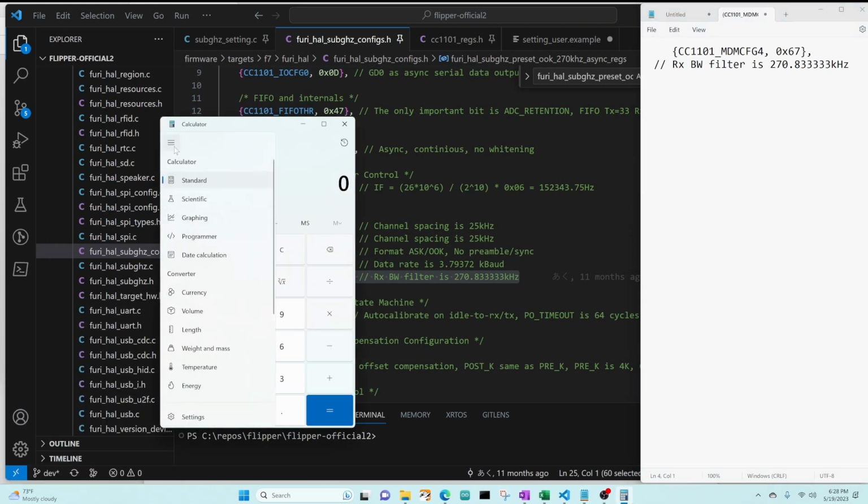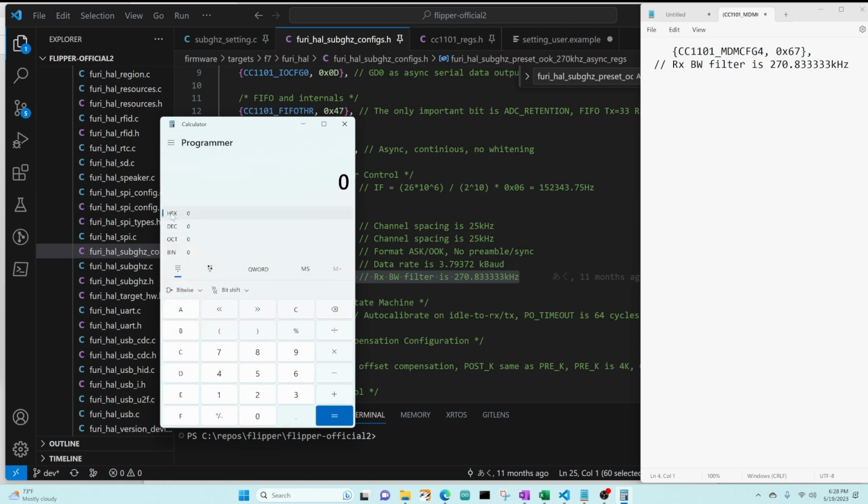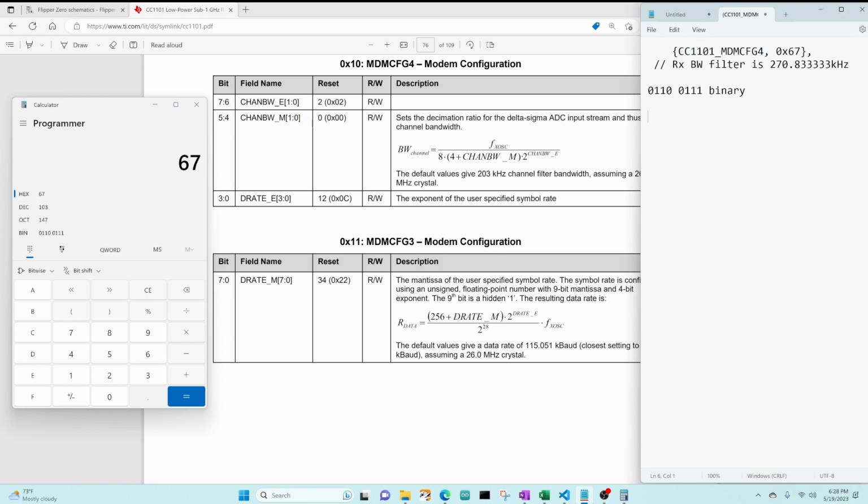And we're going to switch to programmer and click on hex and type in 67. And so we can see in binary that our code is 01100111. So now that we have that, let's figure out what our CHAN BWE is. Our CHAN BWE is the first 2 bits, which was 01. And then our CHAN BWM was the next 2 bits, which is 10. And our D rate E that we don't want to modify was 0111.